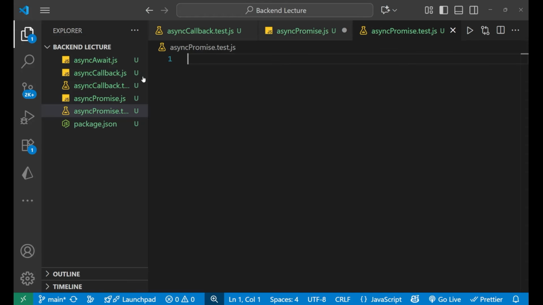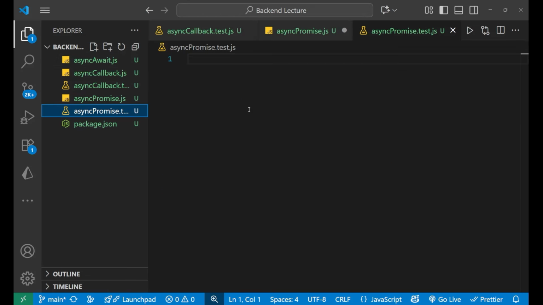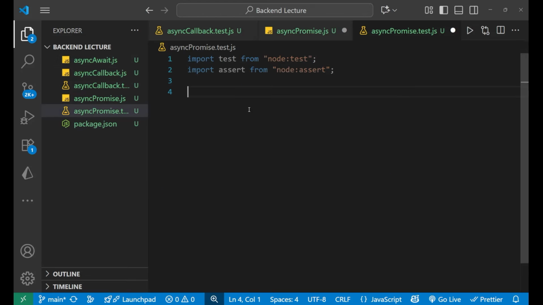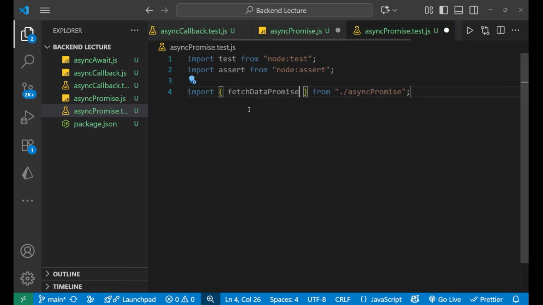So first of all, let's copy these two lines. We need to import here also, so let's paste it here like this. And after that, let's import the fetchDataPromise from the async promise file, right? So .js, let's put .js here.